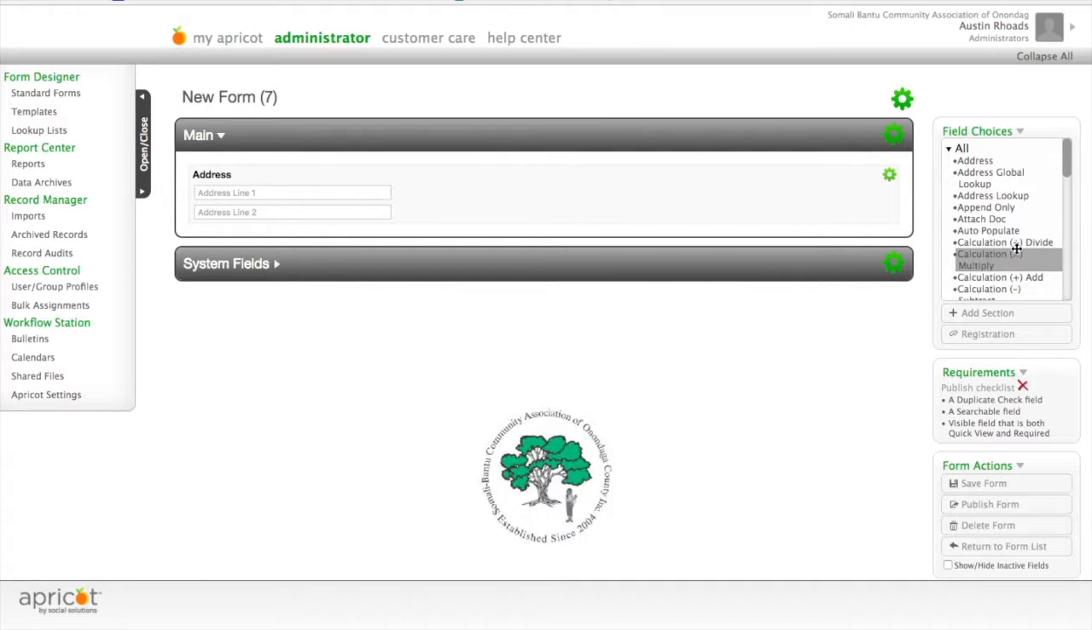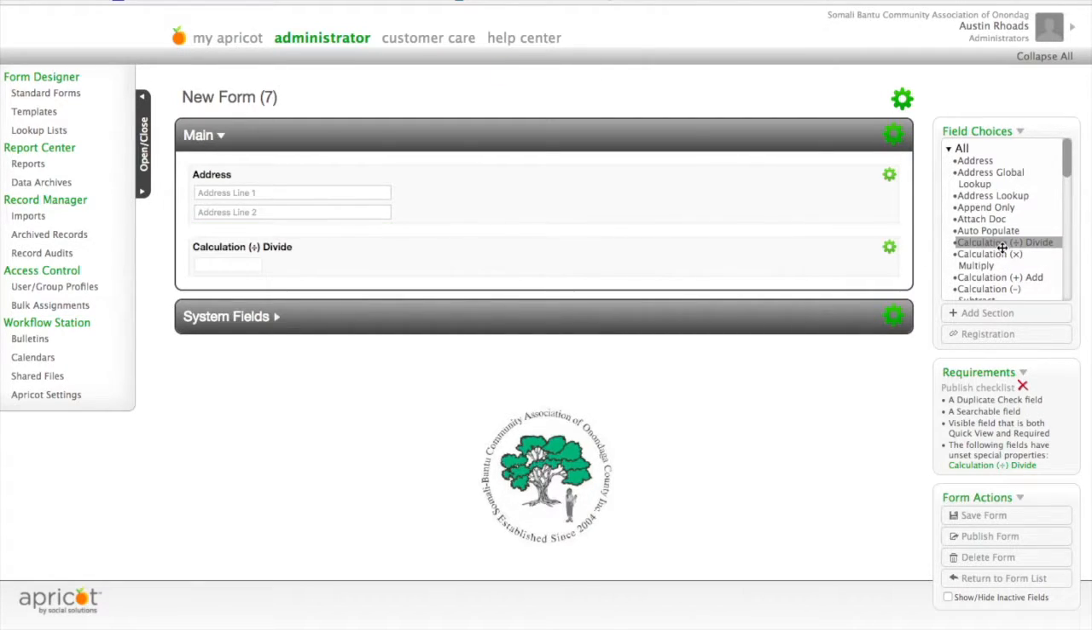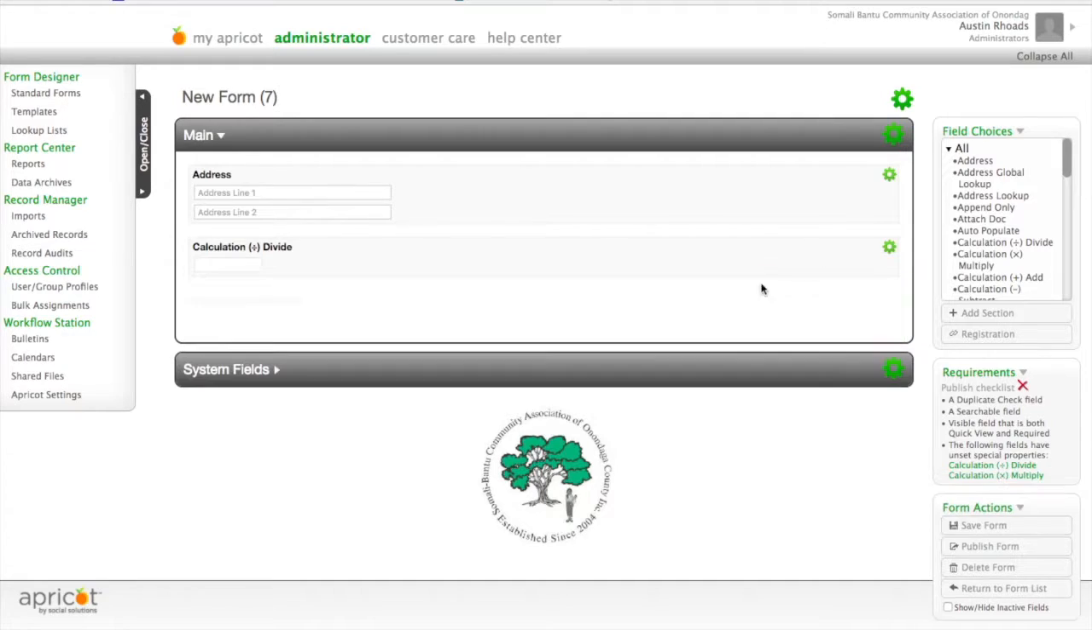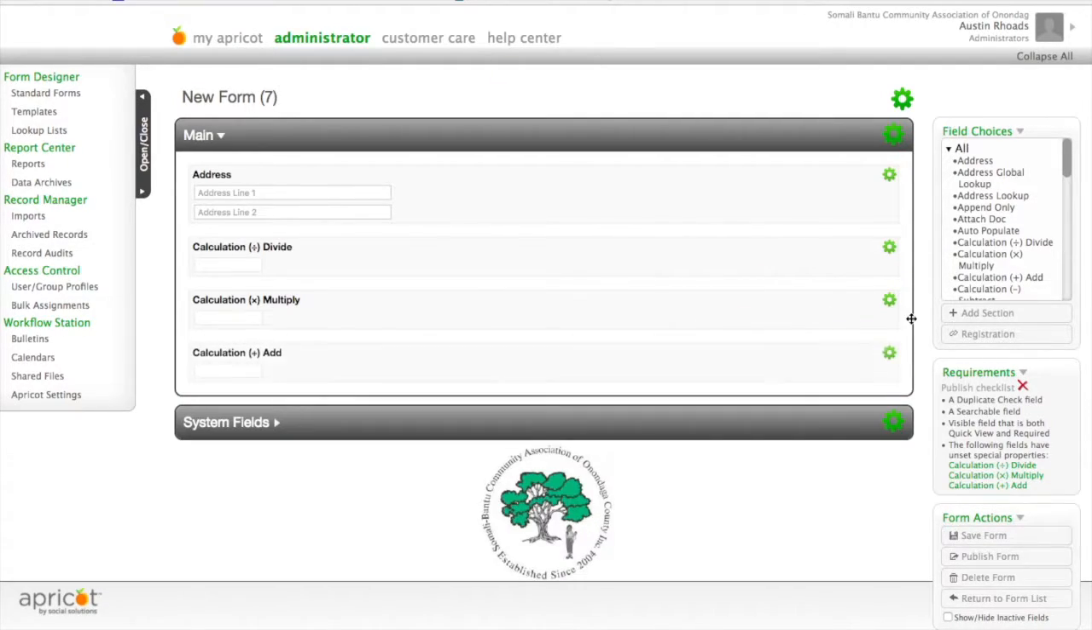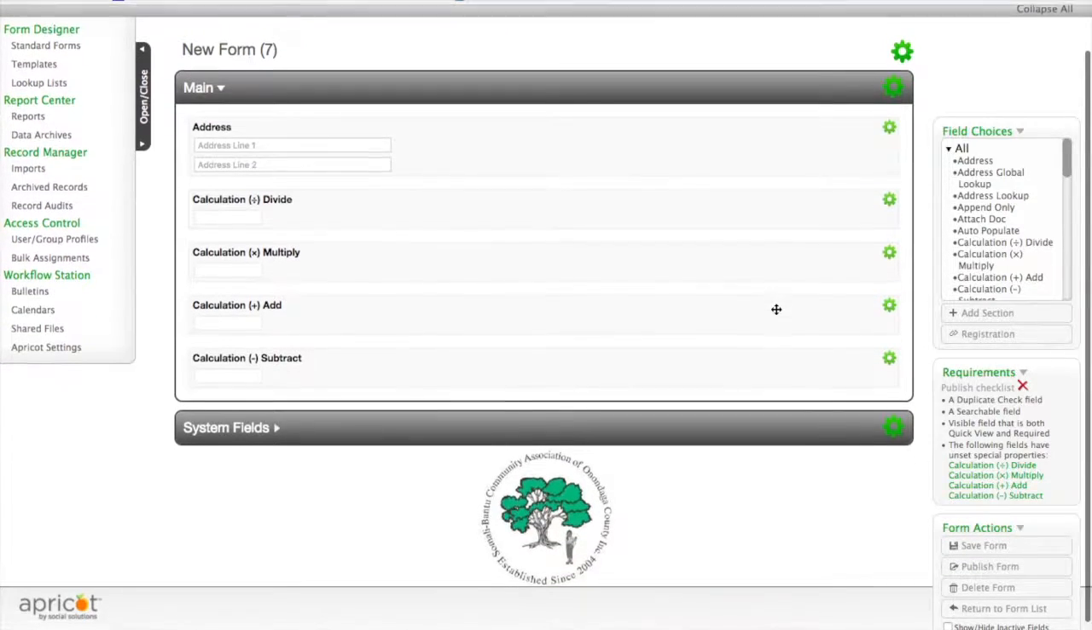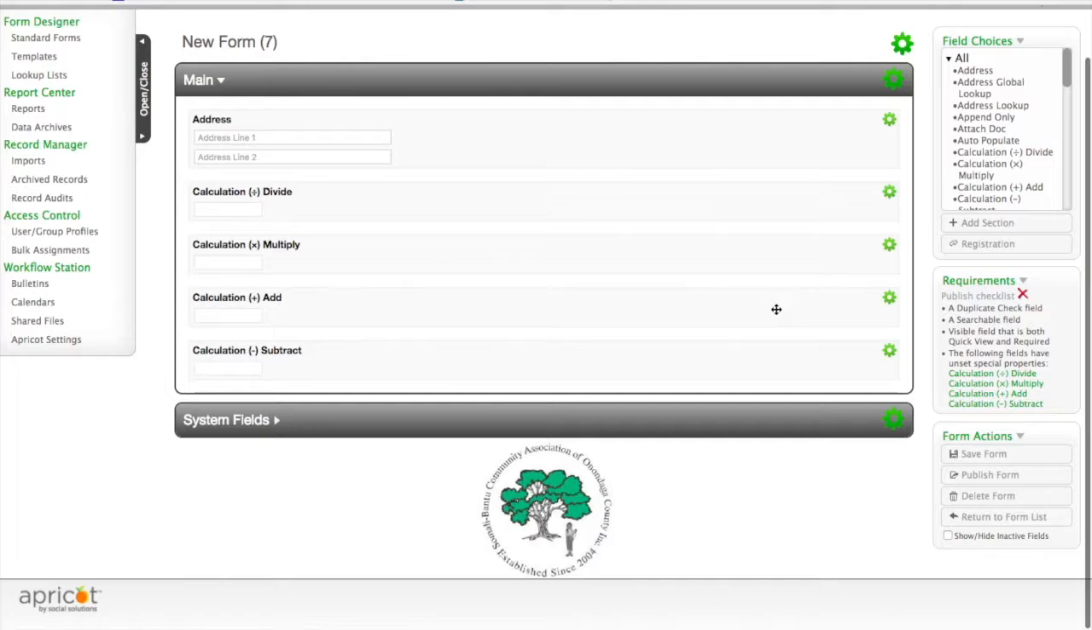For calculation type of fields, they are used to multiply, add, divide, and subtract two columns. To select the fields to be used in your calculations, expand the drop-down menu under Components field. You will have the option to select any numerical or calculation fields already added to your form.